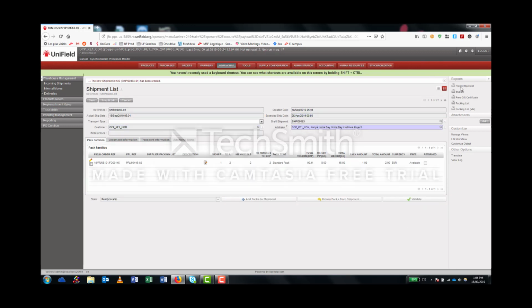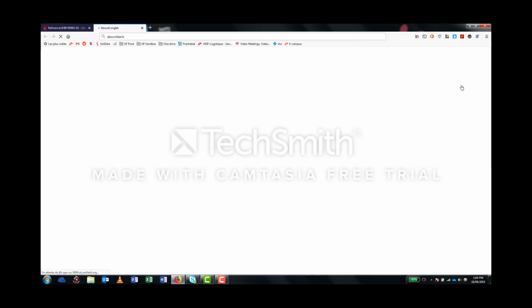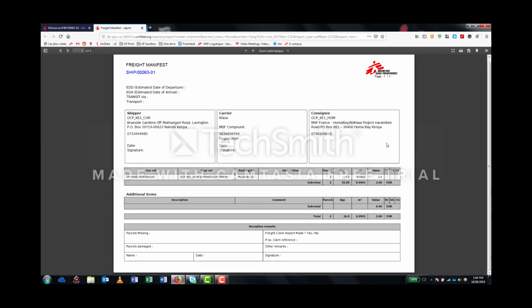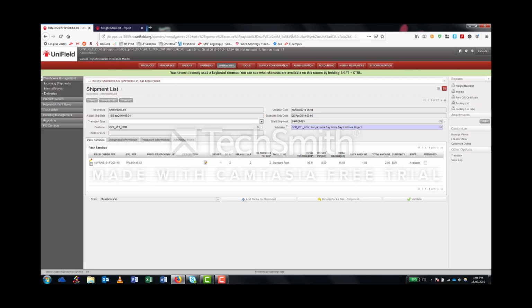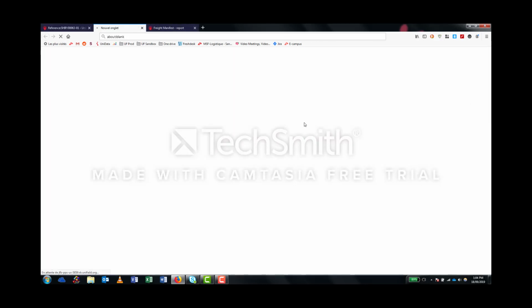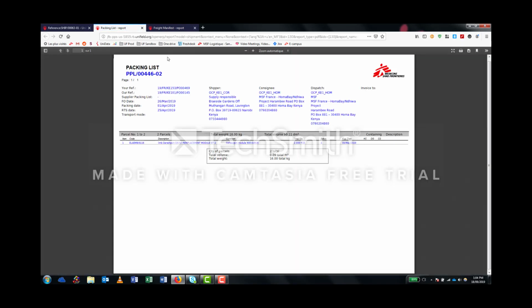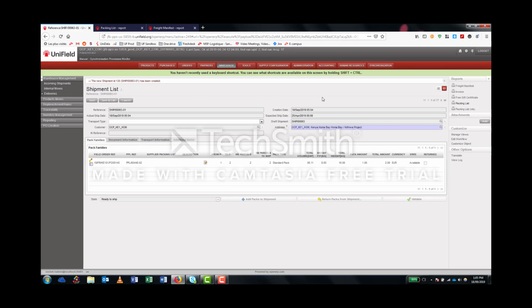Before I validate, I should not forget to print the freight manifest. I can also print the packing list, but as you can guess, it's not as important because we're not supposed to stop and I only have 2 cartons. Now Klaus has taken the 2 cartons and is gone, so I can validate in Unifield. However, the process is not over.